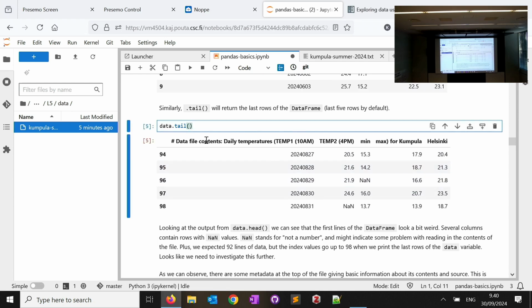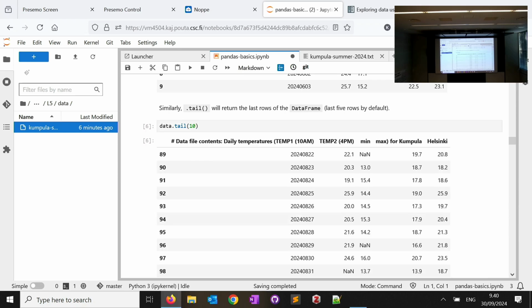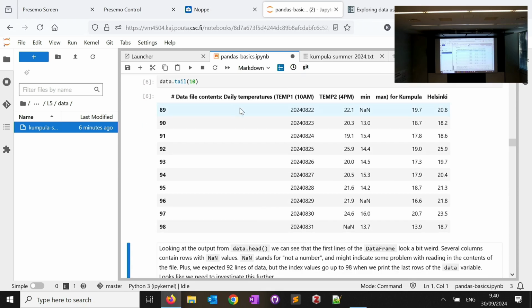Similar to the head function, if you provide a value here, for example, if I put 10, it will give me the last 10 rows. So the default value, if you don't provide anything, is 5. If you put something there, of course, it will give you that many rows.